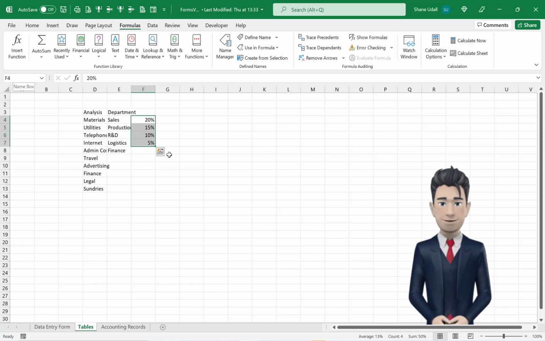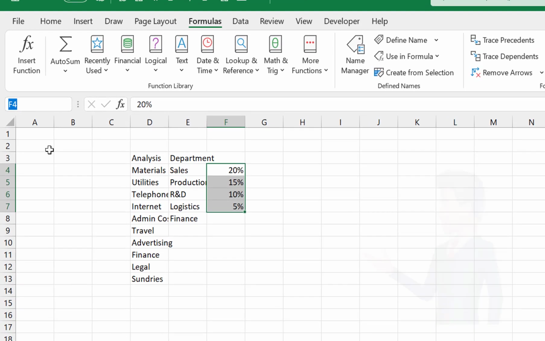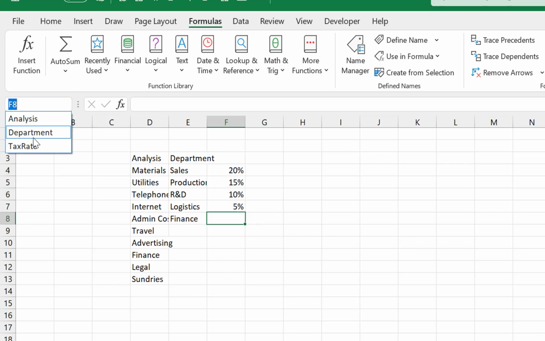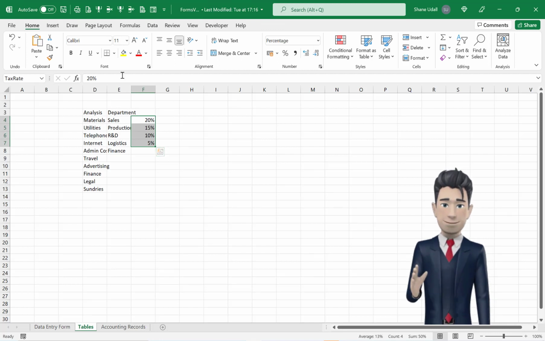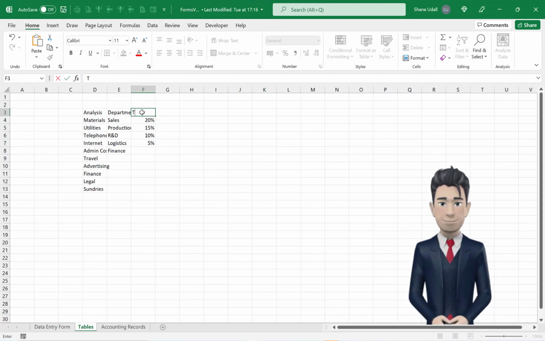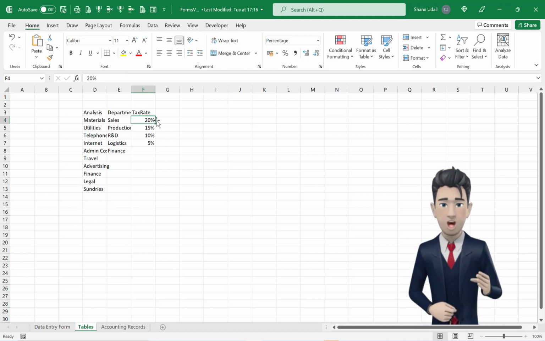So, with F4 through to F7 selected, place your cursor inside the name box towards the top left of your worksheet. Overtype the contents with the name tax rate with no spaces and press the Enter key. And that's it. A new name has been created for the range F4 through to F7. A heading is optional, but for tidiness I have entered the heading of tax rate in cell F3.